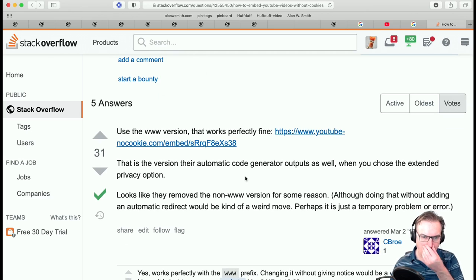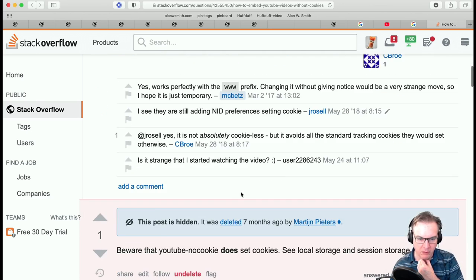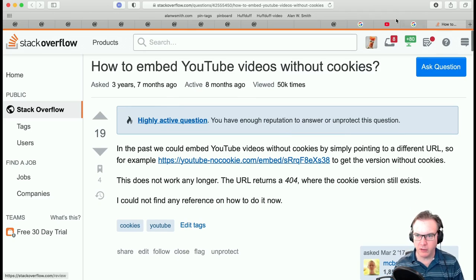So there's a version that the automatic generator would use in the privacy option. Looks like they removed the non-www version for some reason, although doing that without adding the automatic redirect is kind of a weird move. Perhaps it's just a temporary error. Okay. Yeah, so it looks like it's an official thing.